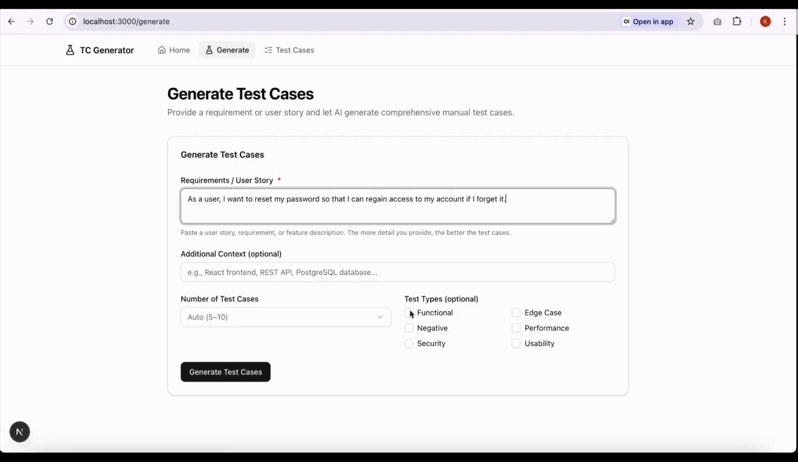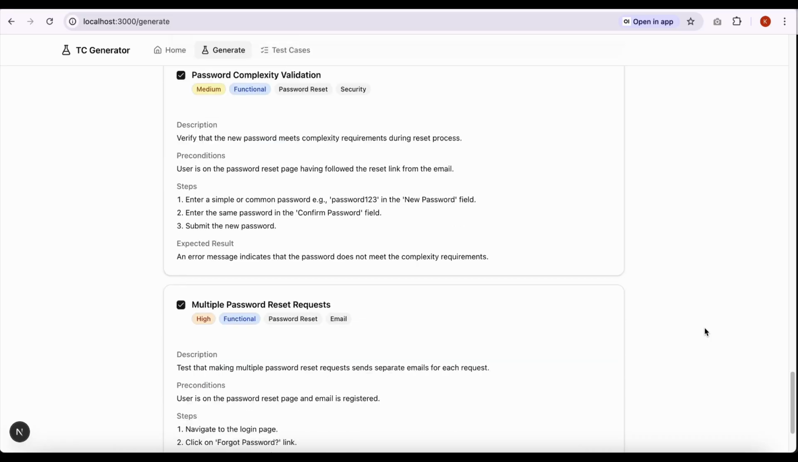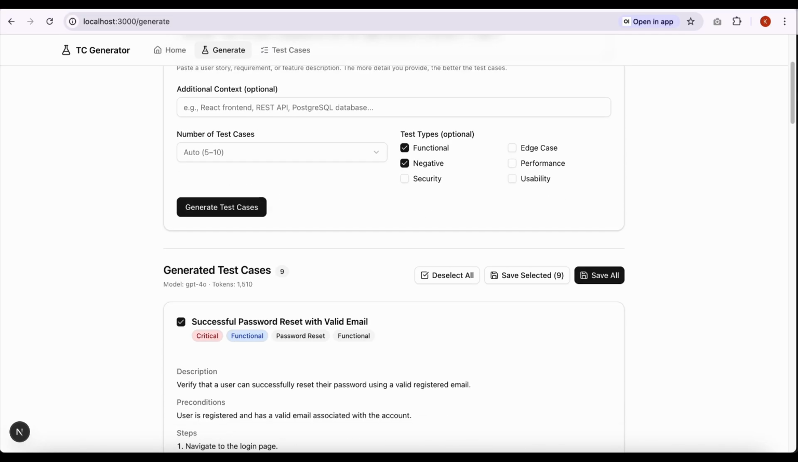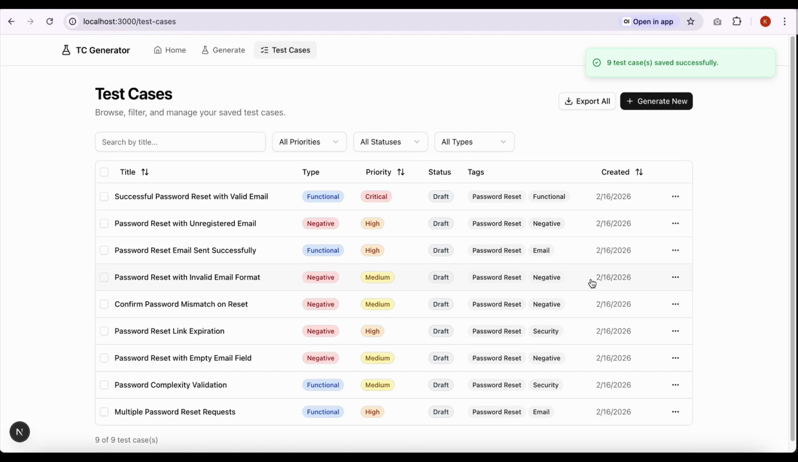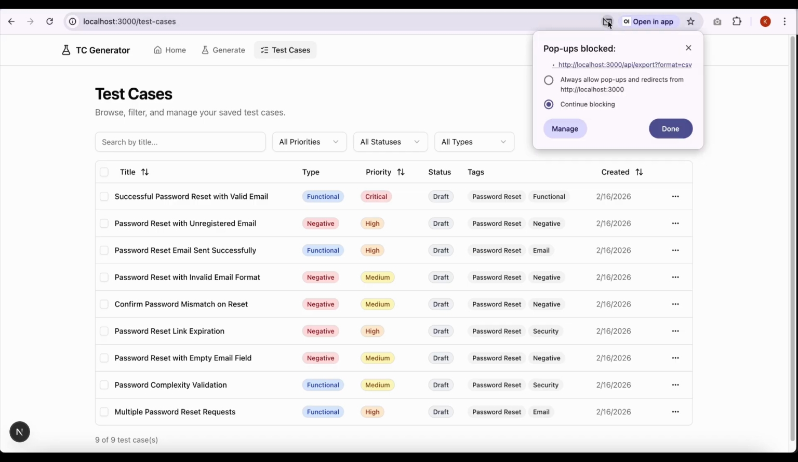Let's try running the app again with the same prompt. This time it worked. It generated a list of positive and negative scenarios and labeled them according to functionality and priority. I clicked the Save All button, and the test cases were saved successfully. Next, I clicked Export All and selected CSV as the export format. I allowed the pop-up to proceed so the CSV file could download.